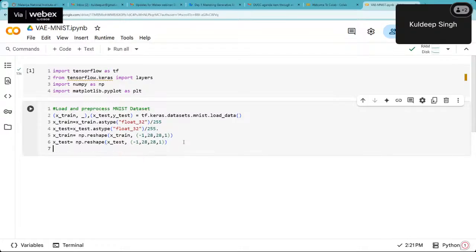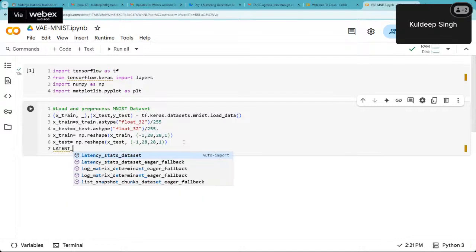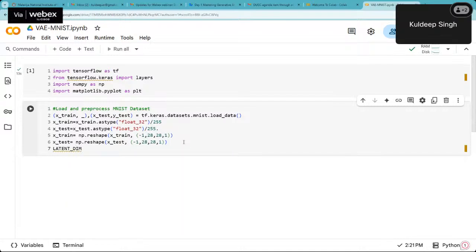Now, one more variable we want to consider here, that is the dimension of latent attributes. So that latent dimension, we are considering here as 2. We will see this when we will be visualizing the output of the encoder. So this latent dimension will be visible there. Now let's run it. Let's see.